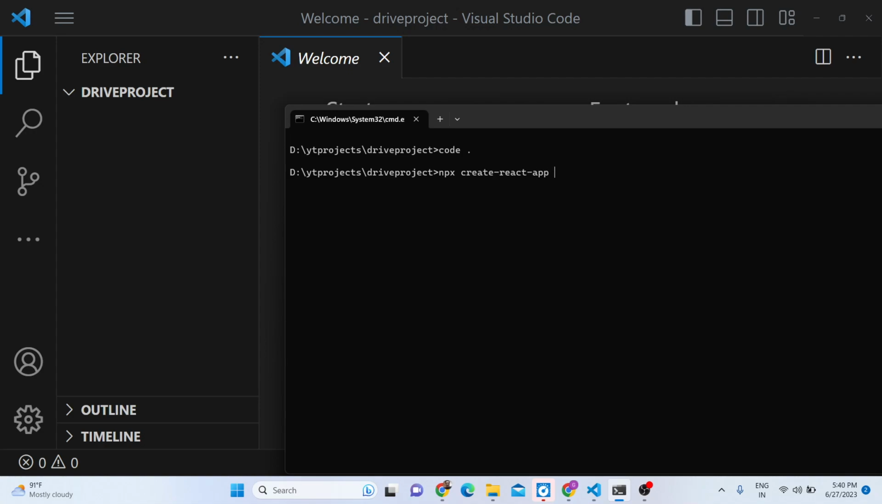and you can name this app anything. Let's suppose I name it, let me see, just here in the root directory is npx create react app, and we can name it drive project app. So this will be the name of our React.js application guys. So this will take some time.